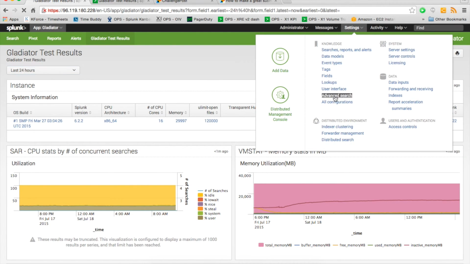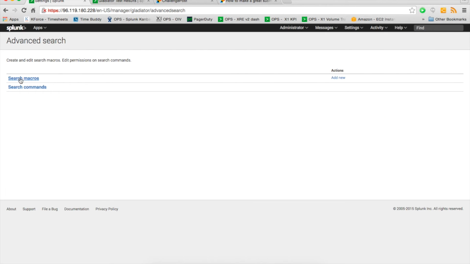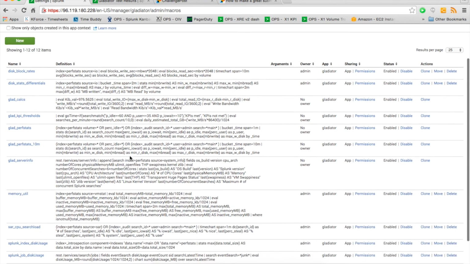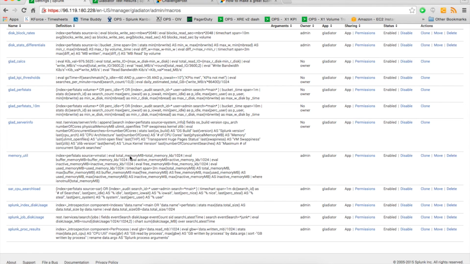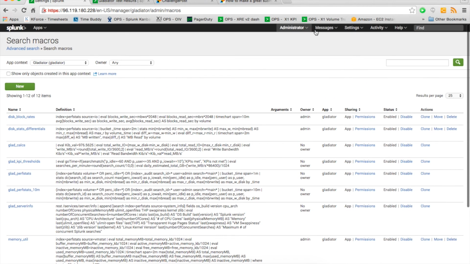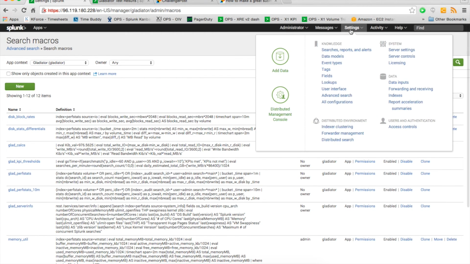Additionally, we can go and look at the macros that are driving this dashboard under the advanced search option. And this is where all the calculations are happening in the background. This includes the calls to REST services, the indexes that hold that data is called perf stats, and what the calculations that kind of occur in there.